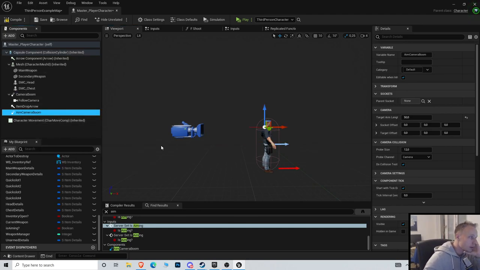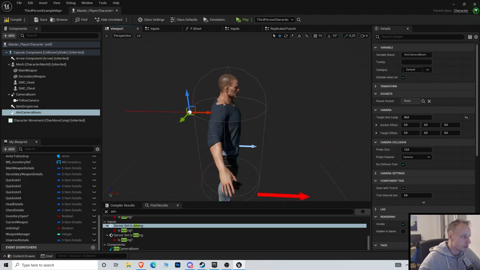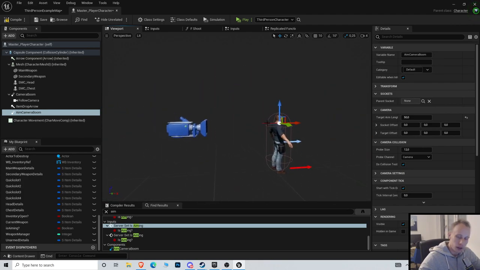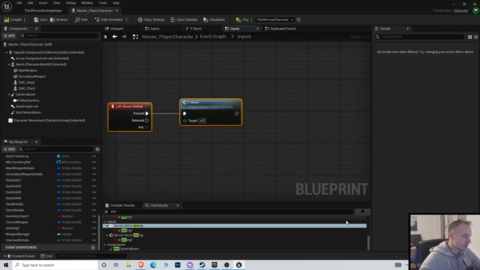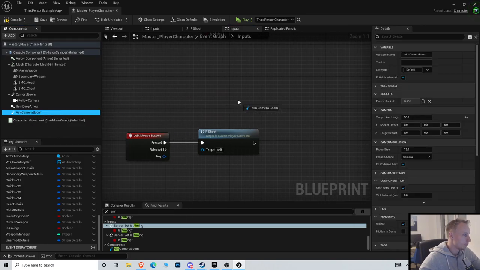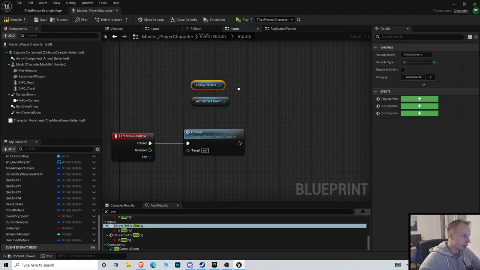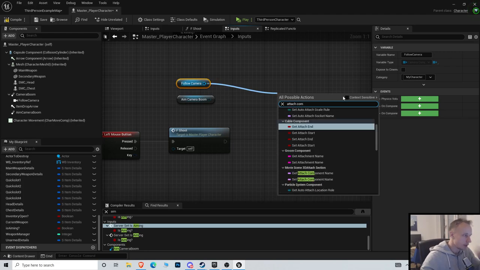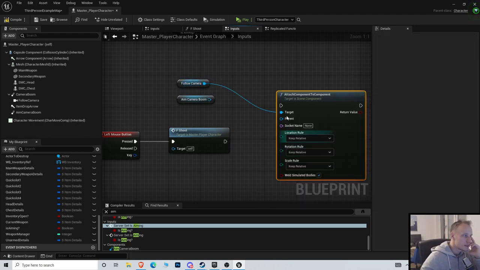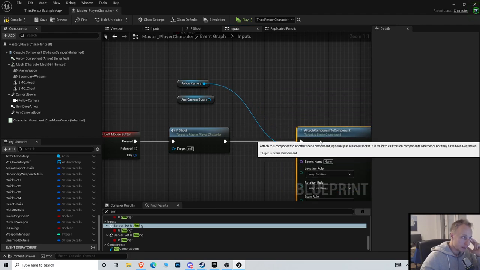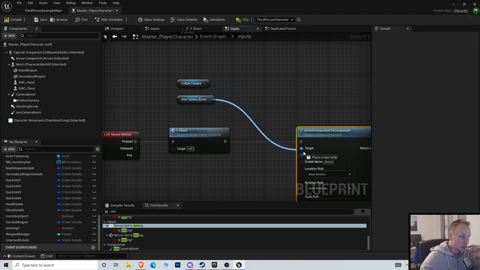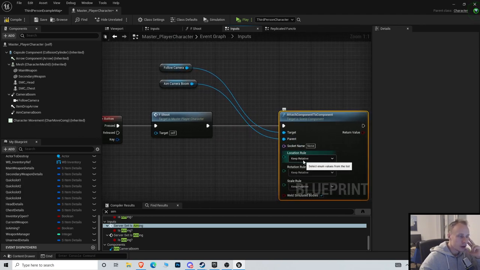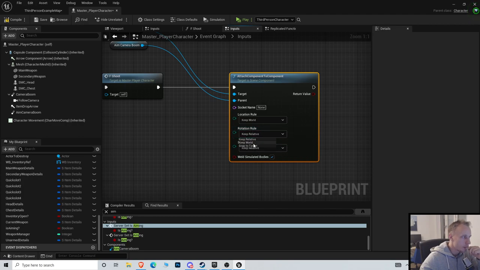Make a new one. Call it aim camera boom. So this is just a shorter camera boom that is closer. So what we want to do is, when we aim, we want to get the aim camera boom and we want to get the follow camera. And we want to attach component to component. And we're going to attach it to the aim camera boom. We're going to keep world, not snap, because if it snaps, it snaps, and that's not nice.